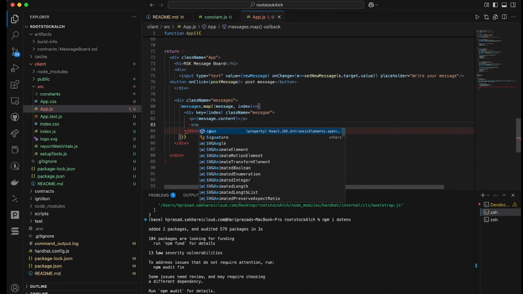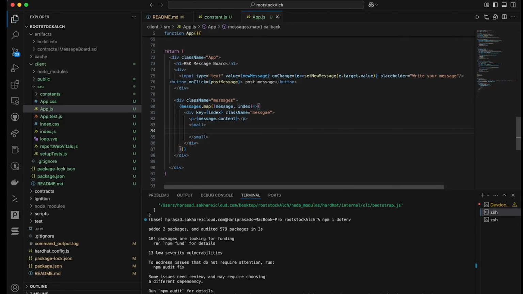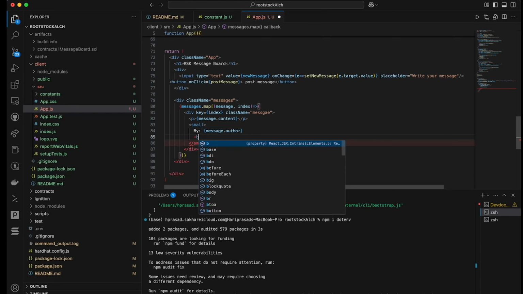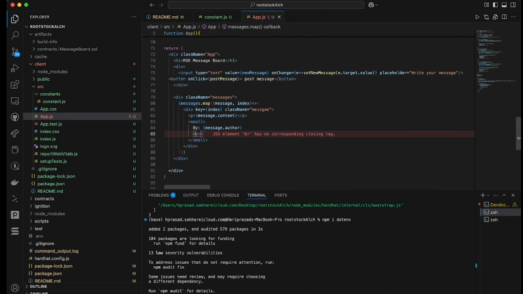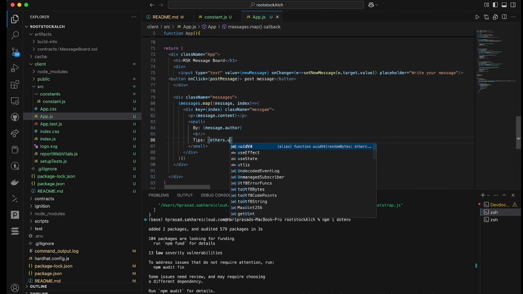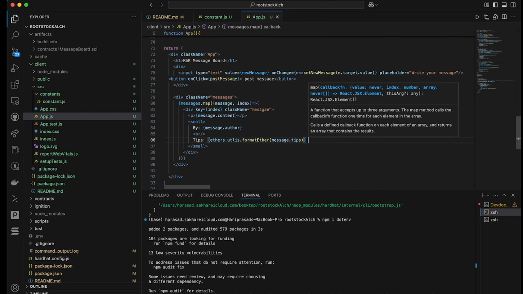Content we can display simply using the small tag, into which we can show "by" and the name of the sender. Now we can display the content in a new line. We can simply declare it as a self-closing tag. Now we will be displaying the tip using ethers.utils.formatEther, and we can simply get it in rBTC.